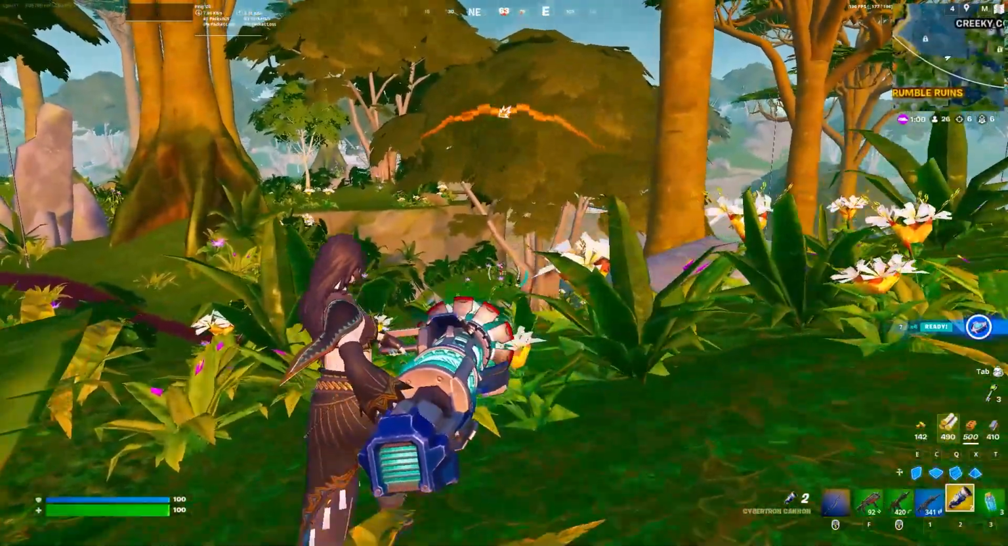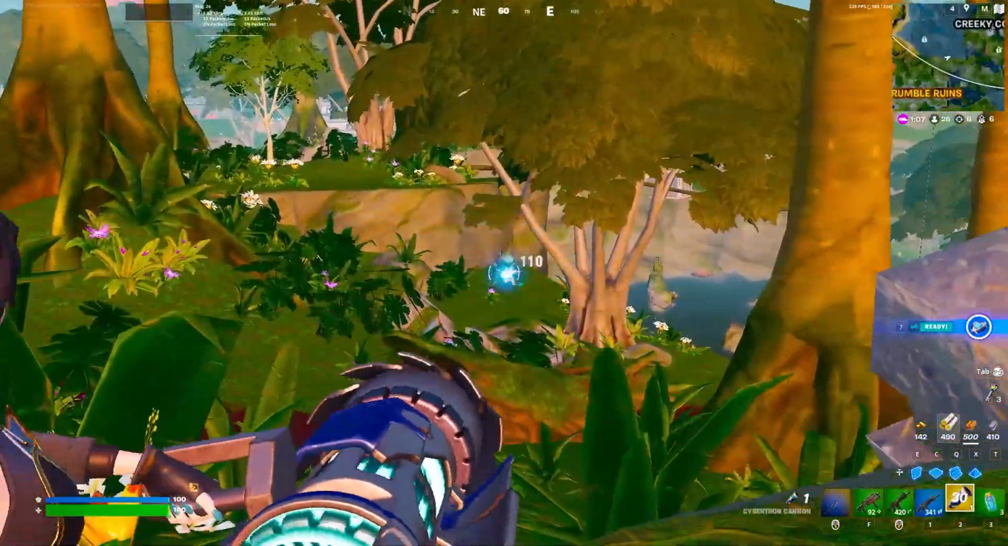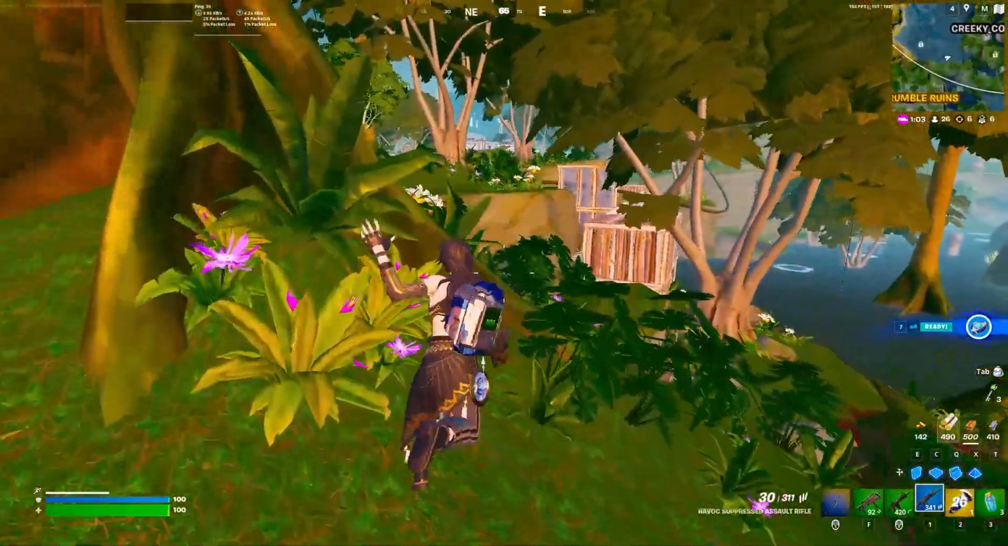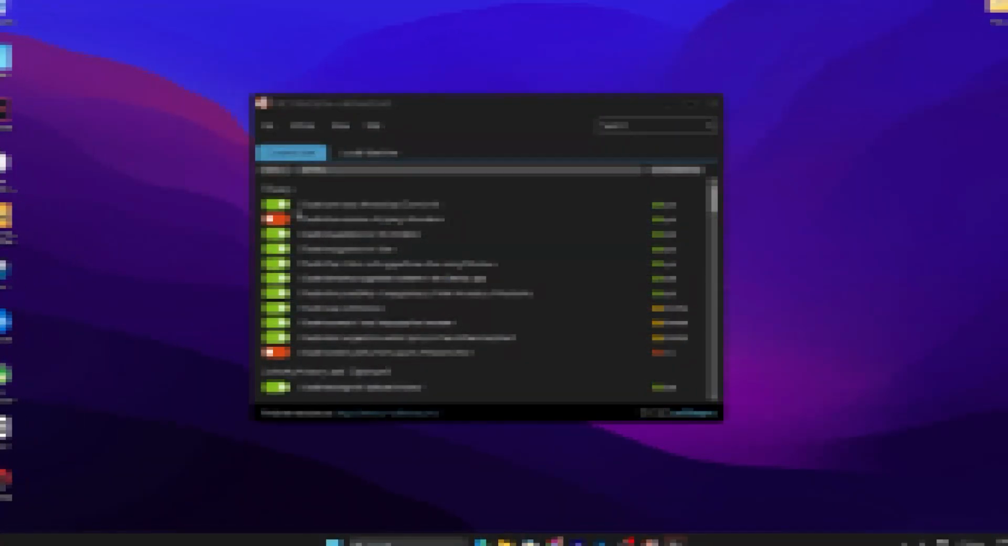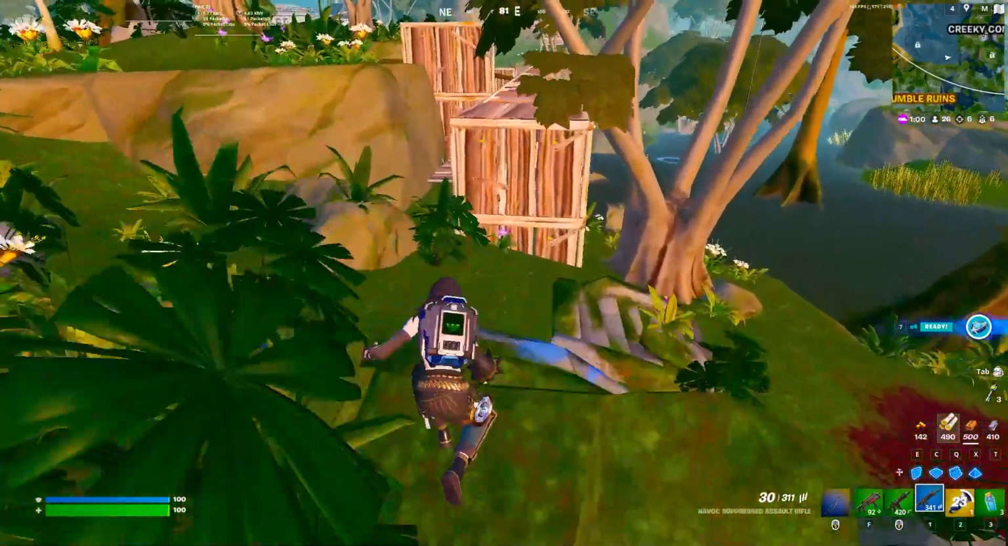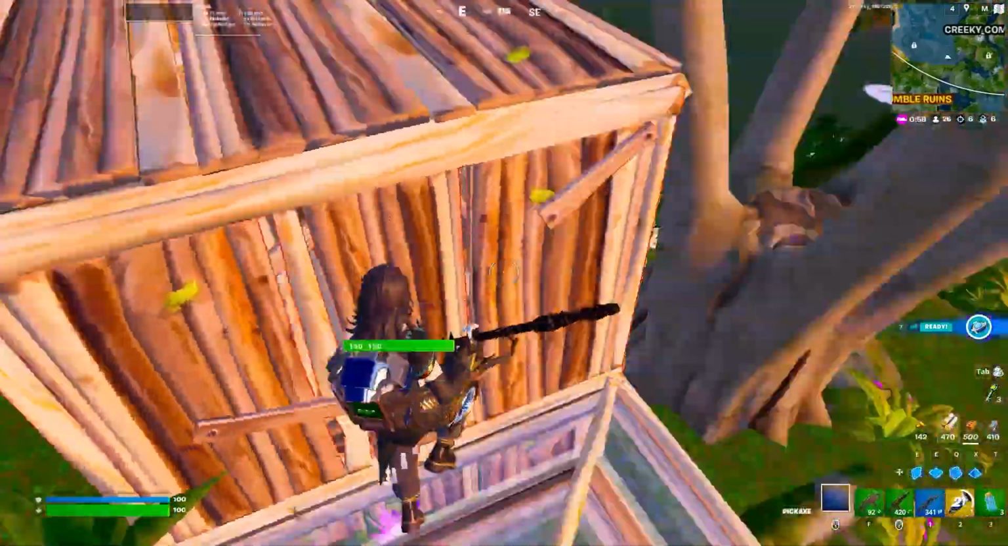In today's video, I'm gonna show you how to boost your FPS, fix FPS drops and stutters in Fortnite Chapter 4 with any PC. And also in this video, I'm gonna show you the best tool and the Fortnite high priority registry which you can use on your PC for getting the max FPS. So make sure to watch this whole video.